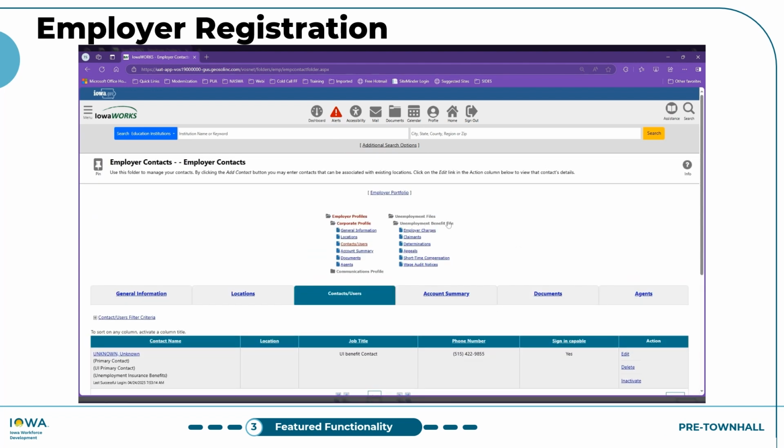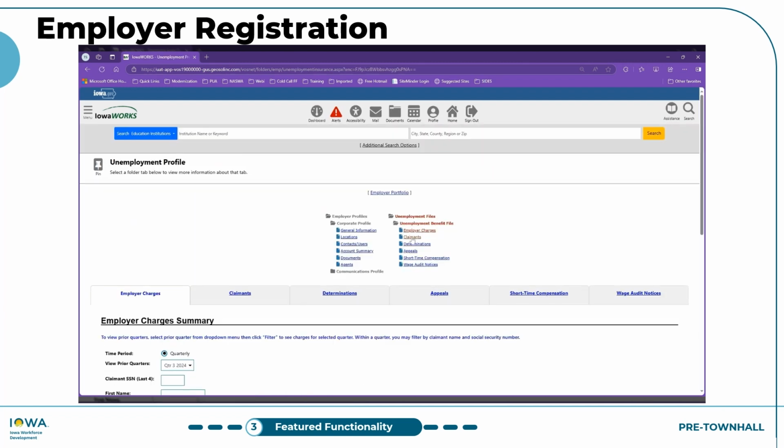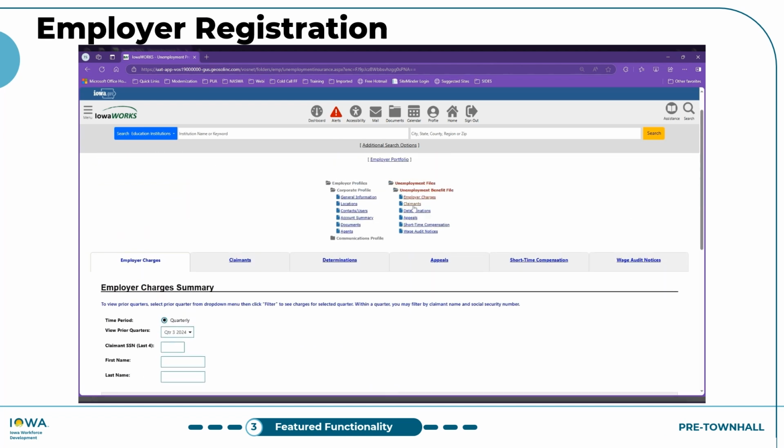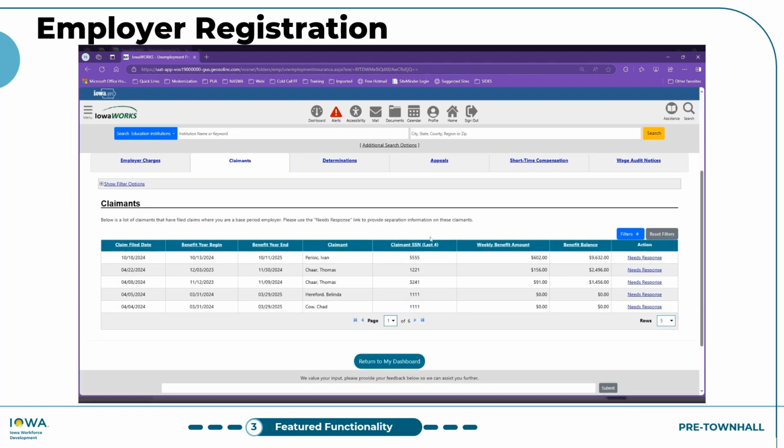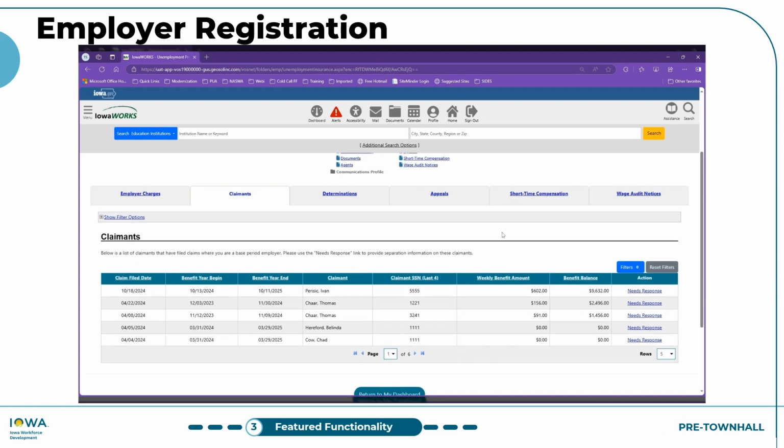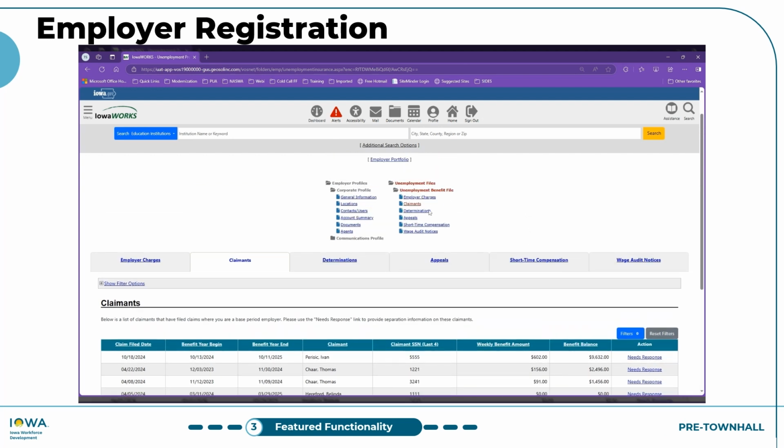At the top of the page, you'll have an unemployment benefit file menu. You'll have access to your employer charges by the quarter, and the filed claims that involve your company. You can respond to the notice of separation information here unless you're a SIDES enrolled employer. For those enrolled in SIDES, you would continue to use the SIDES application to submit your response to the notice of separation information.